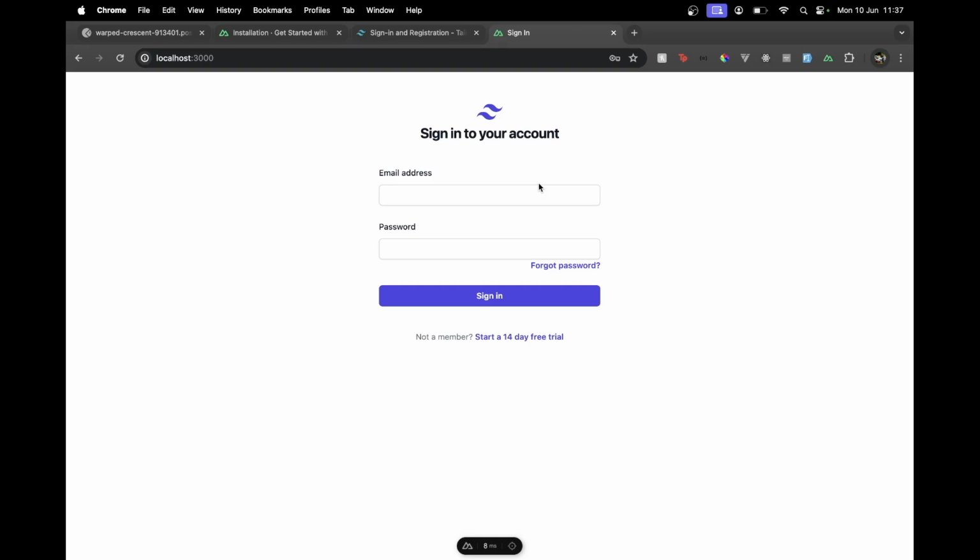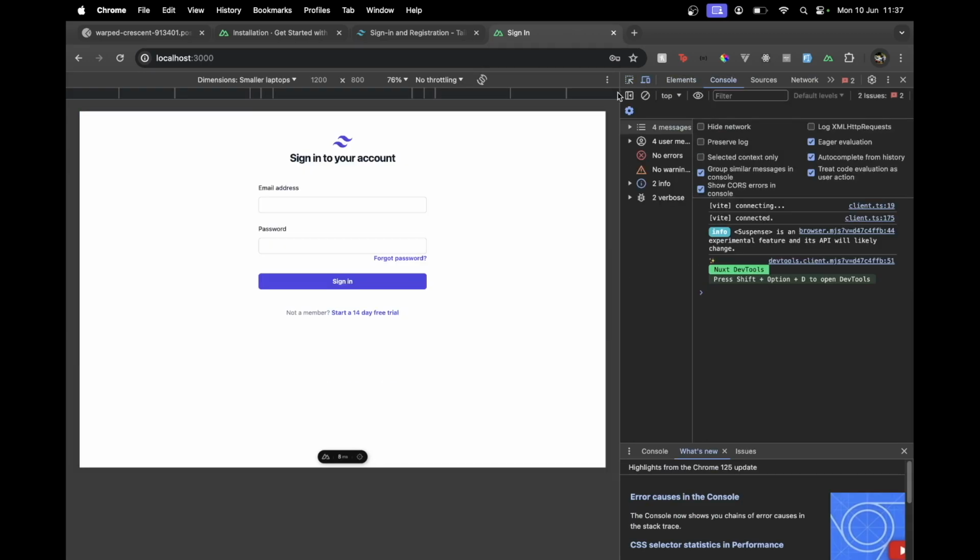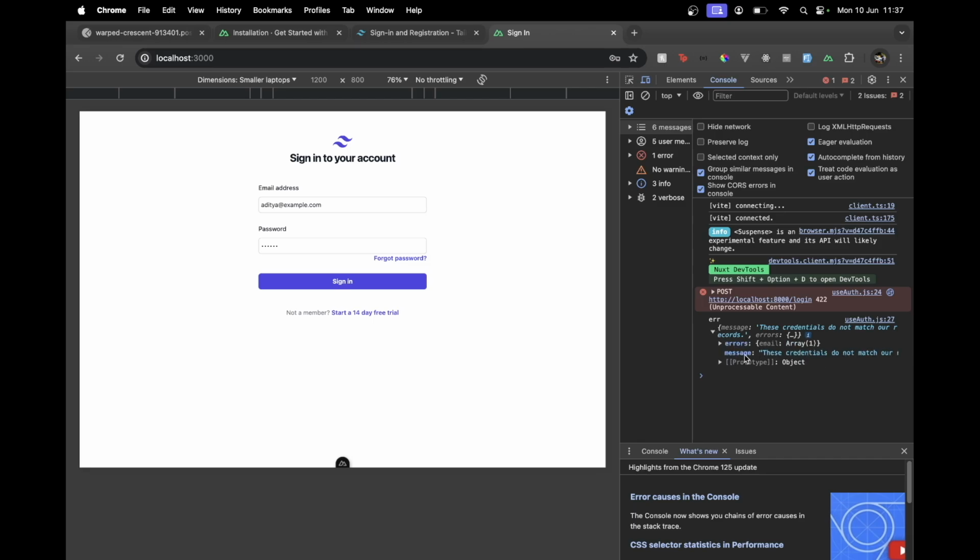So let's see what happens when we send the blank data. If it works, we should get a validation error. Credentials do not match our records. Okay, so we are getting to the validation phase. So here we have email, and so we have errors. Within errors, we got email.